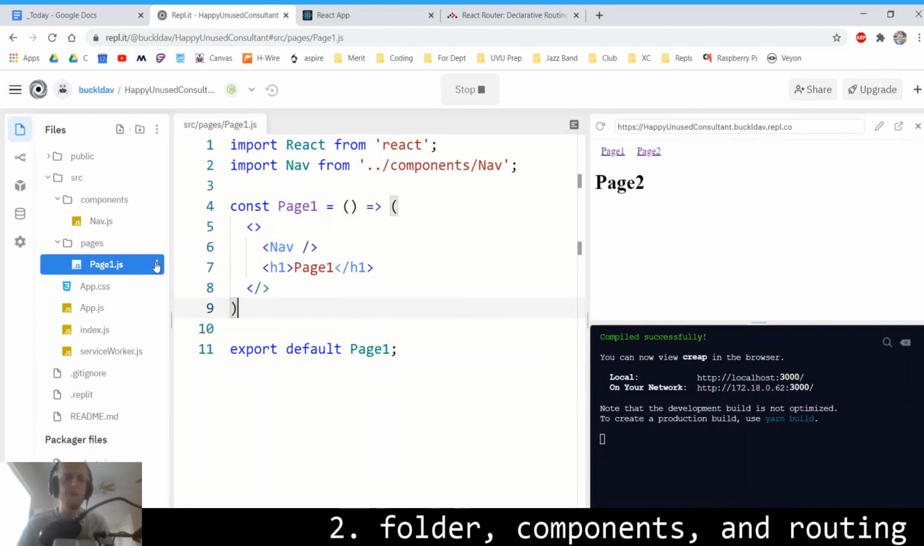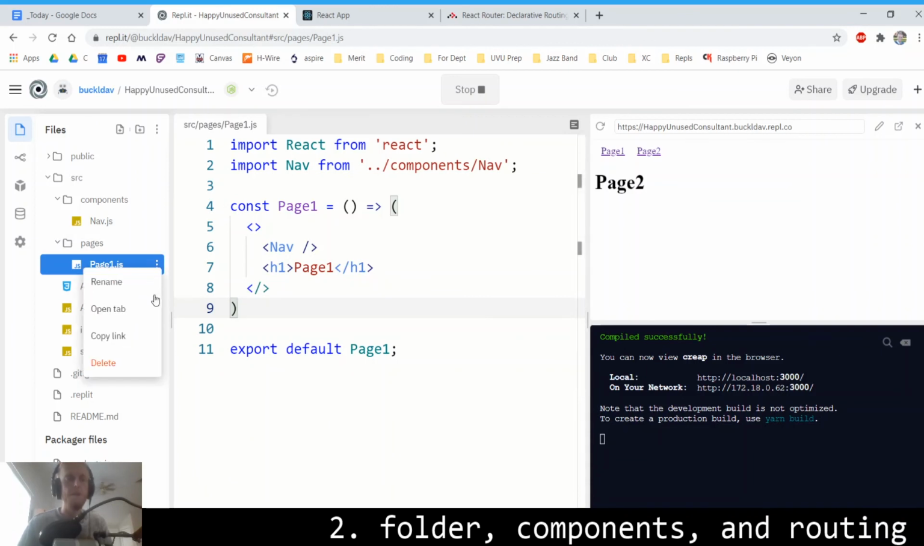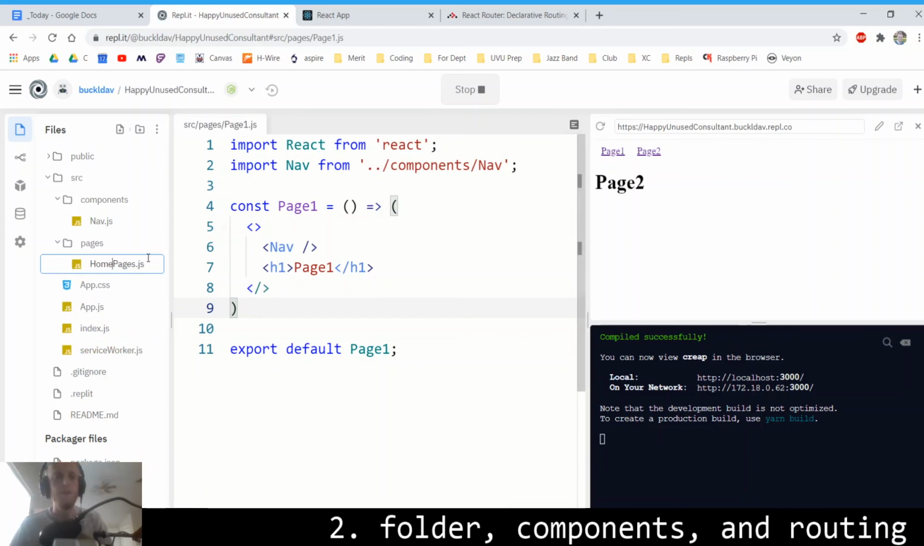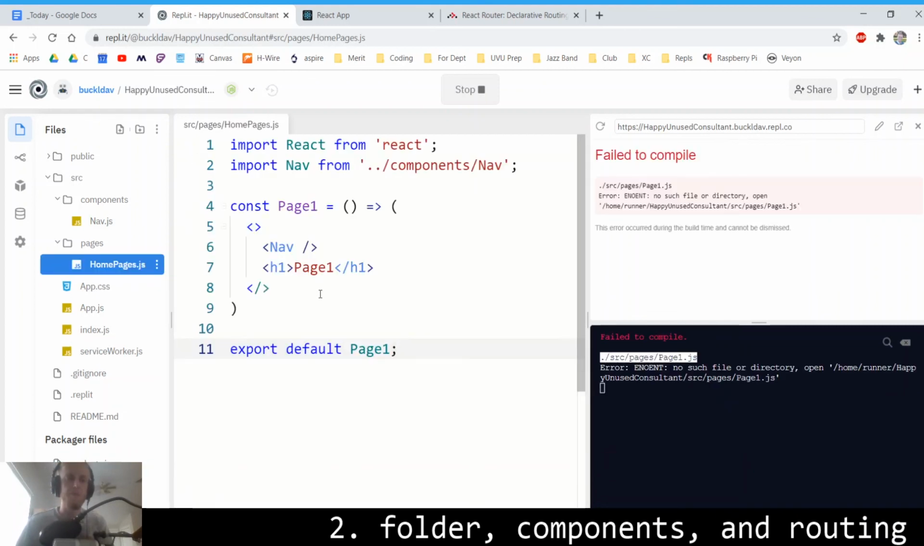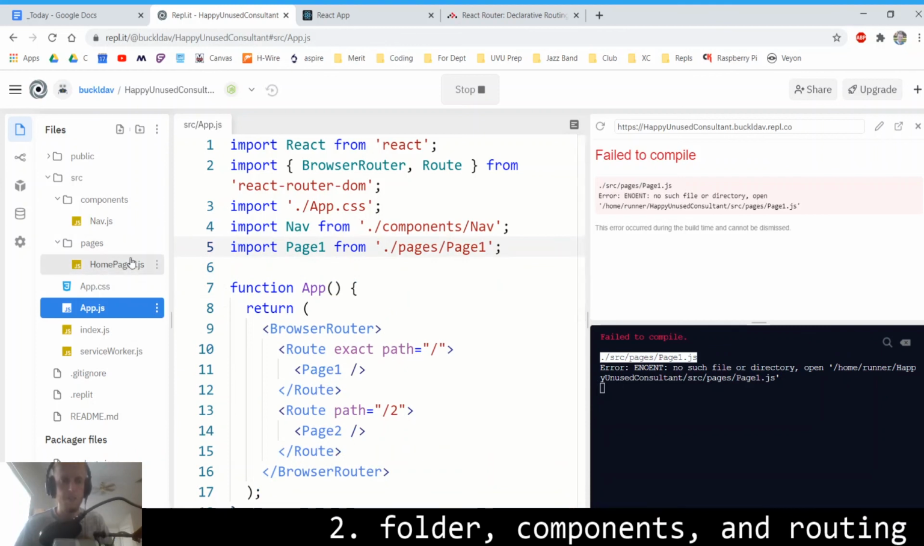Let's go ahead and put both of our pages in this one file so I can show you the other way to export. When you do export default, importing is done like this, where you just type the name of the thing you exported and then the file name from where it is. But you can export multiple things from a JavaScript file. So we're going to change our file name to homepages.js, and we're going to put both of our pages in here. So we'll take this const page2, cut, and paste it in this homepages.js.